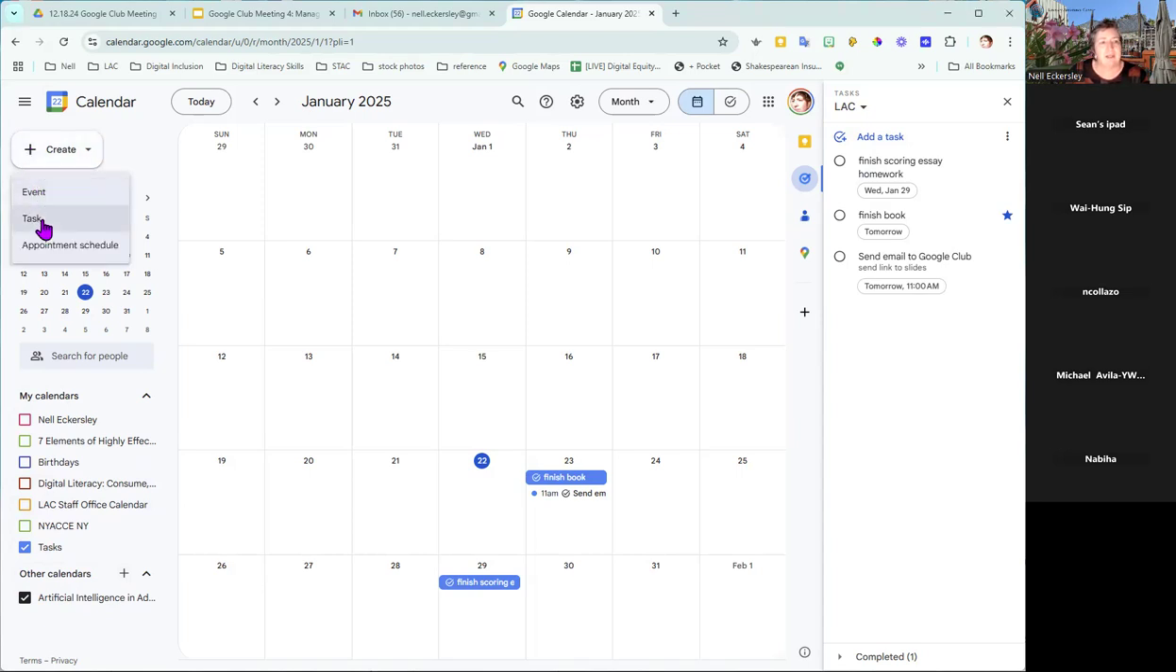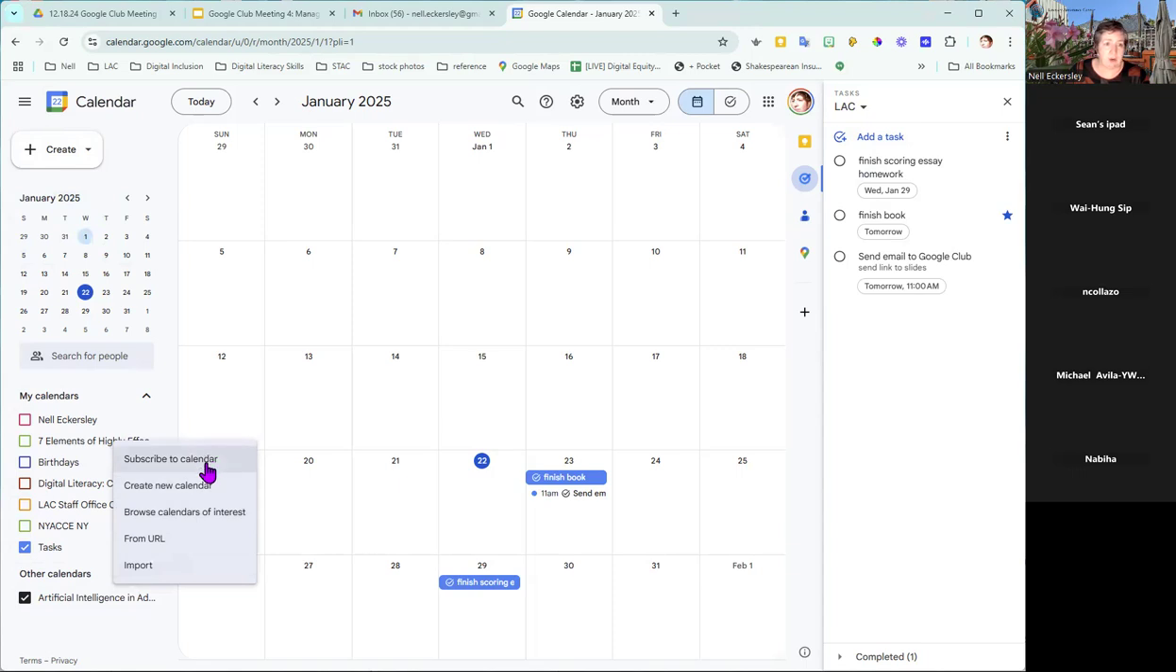Here I could do event, task, or appointment schedule. Down here is where I can add a new calendar. So I get to subscribe to somebody else's calendar. I get to create a new calendar. I can browse calendars of interest, right? So maybe some organization I know, like the LEC doesn't do this with our workshops, but the LEC could have all their workshops on a calendar and you could subscribe to that.